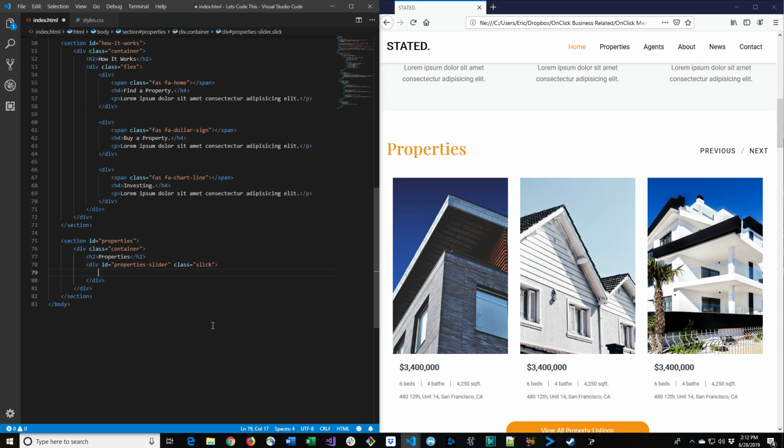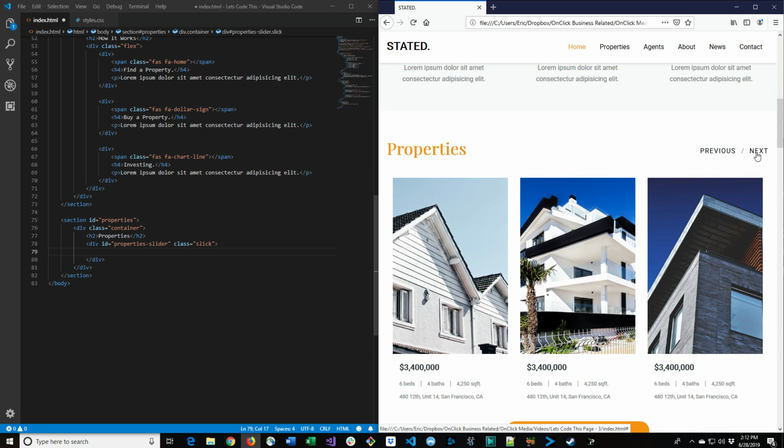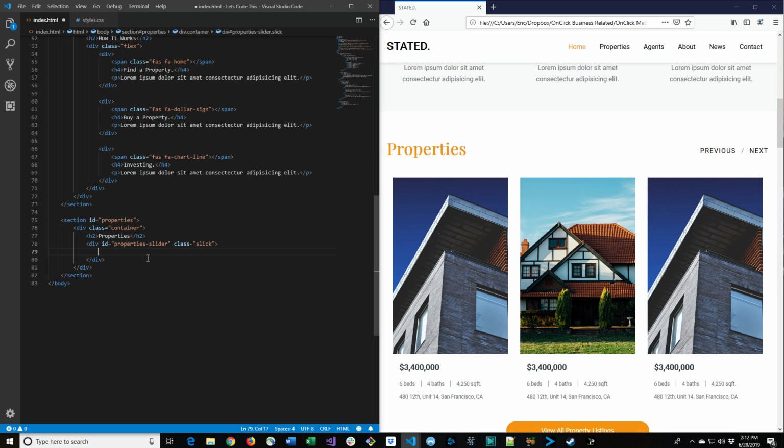So inside of this, we're going to have, let's see, looks like there's about 5 or 6 items in here. So let's go ahead and create the first one. We'll just wrap the whole thing in a div. Inside of the div, we have our image. So let's give it an alt tag of property1.